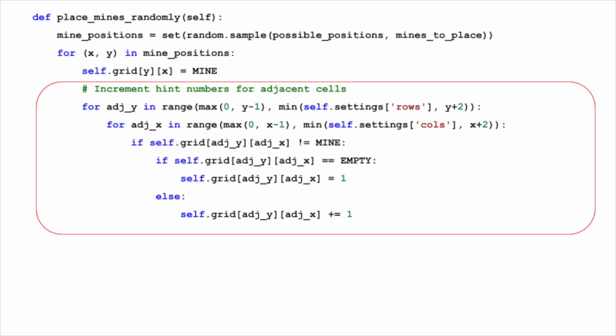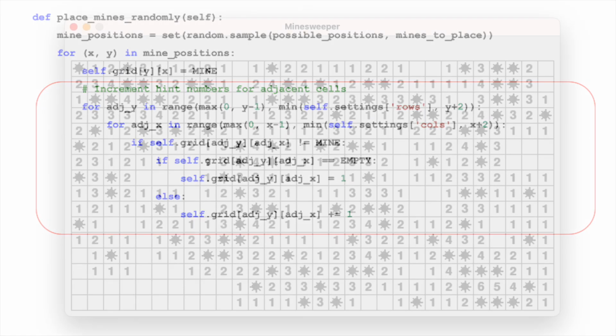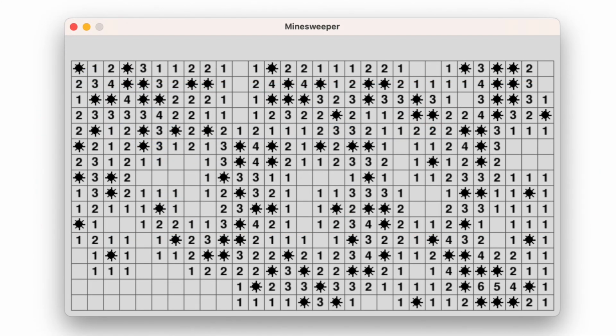If the cell was previously empty, it transforms into a 1. For cells already hinting at danger, we simply increment the number. This technique not only simplifies the logic, but boosts the game's efficiency. This approach transforms our grid into a detailed map of the minescape. With mines and numbers now visible, players have everything they need to strategically navigate the grid.